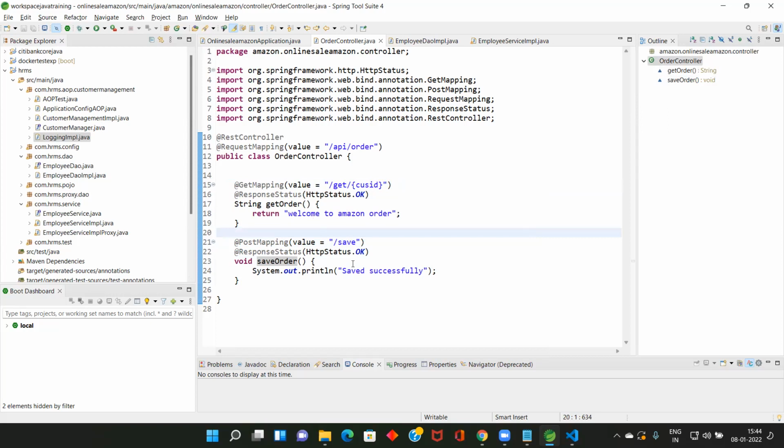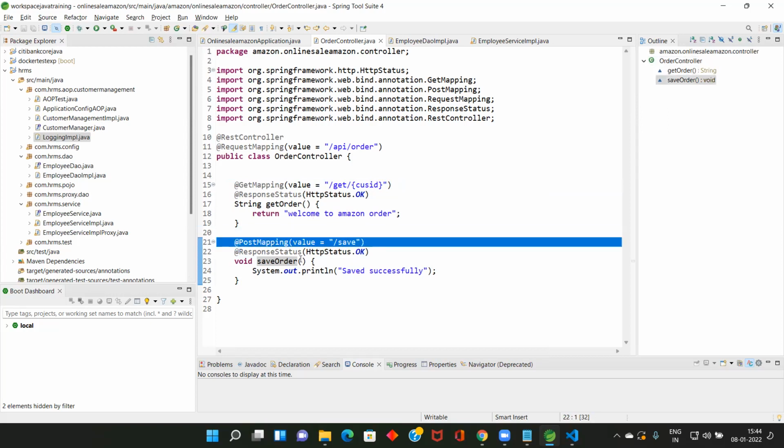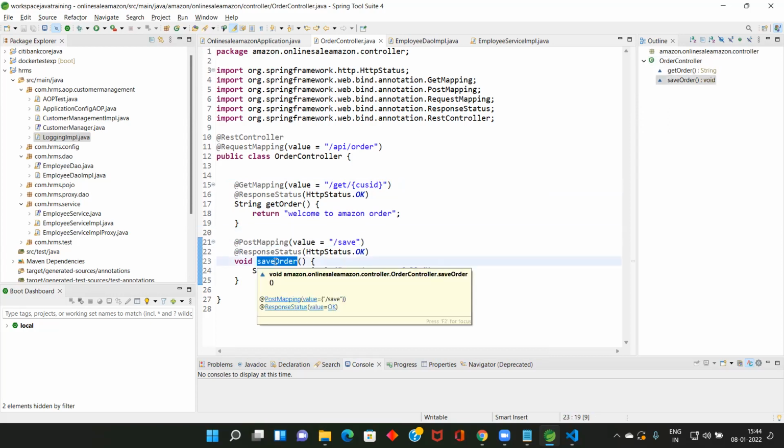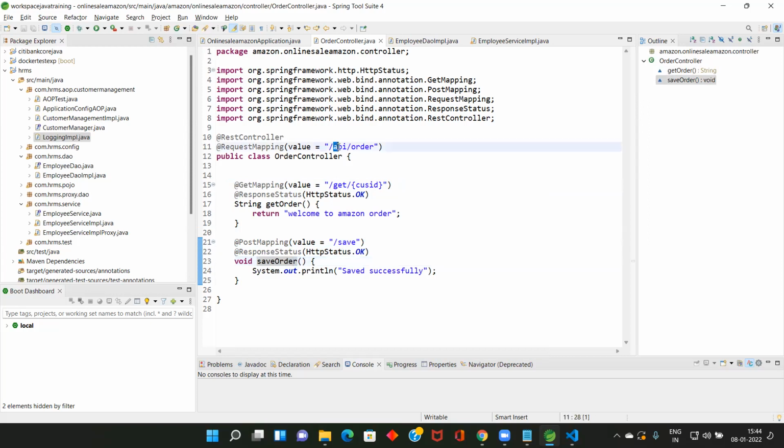Okay, now if you want to call this method, save order, if it is a web application, from browser, I can call this method. So if I want to call this method, what should I give, right? API order save. So if I want to call this method, then I can give API order get and some ID.